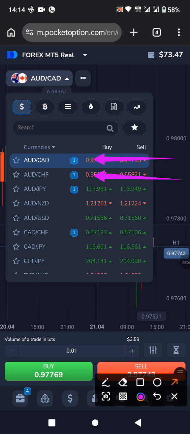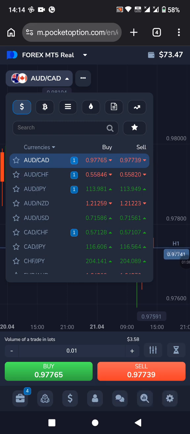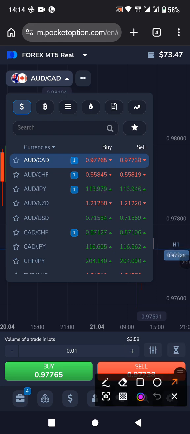Swiss francs. CHF stands for Swiss francs. Hii hapa hivi. So if I tell you that we are doing this, we are buying on this currency. Like for example, number one, we are buying Australian dollar against Canadian dollar.